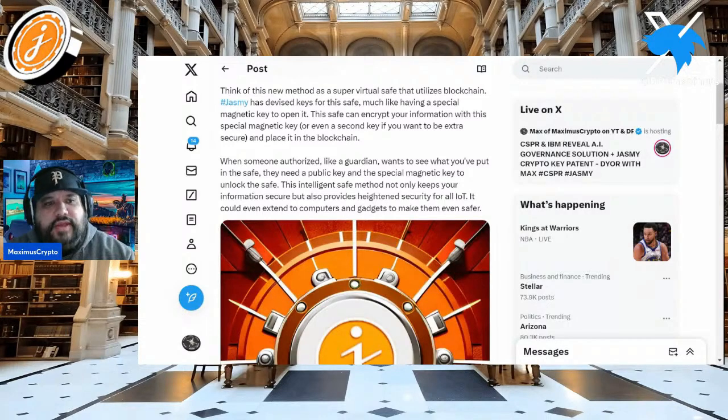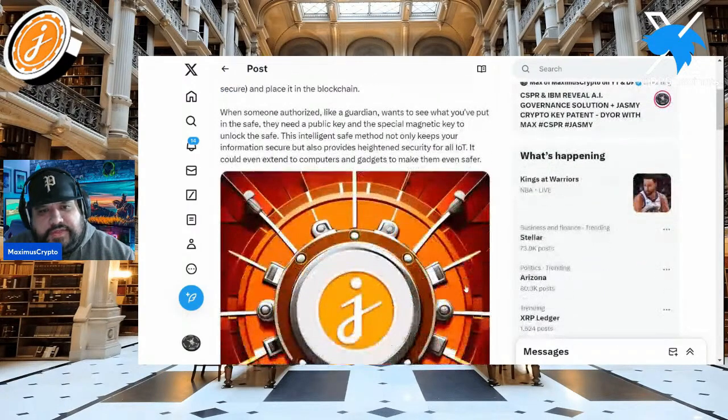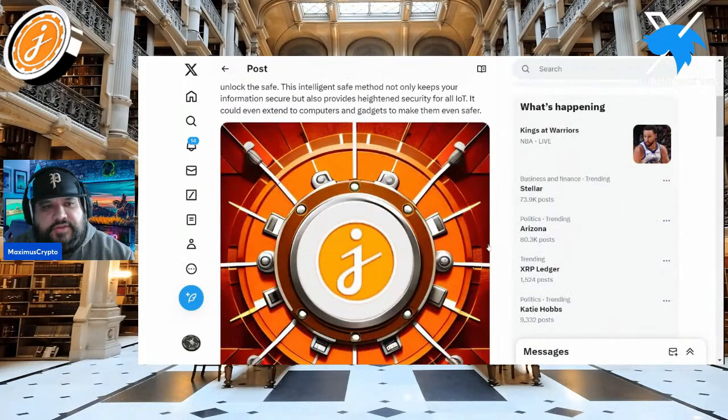Why do you do that? An extra layer of security, right? Like no duh, right? When someone authorized, like a guardian, wants to see what you've put in the safe, they need to have a public key and the special magnetic key to unlock the safe. This intelligent safe method not only keeps your information secure, but also provides heightened security to all of Internet of Things, IoT. It could even extend to computers and gadgets to make them even safer.